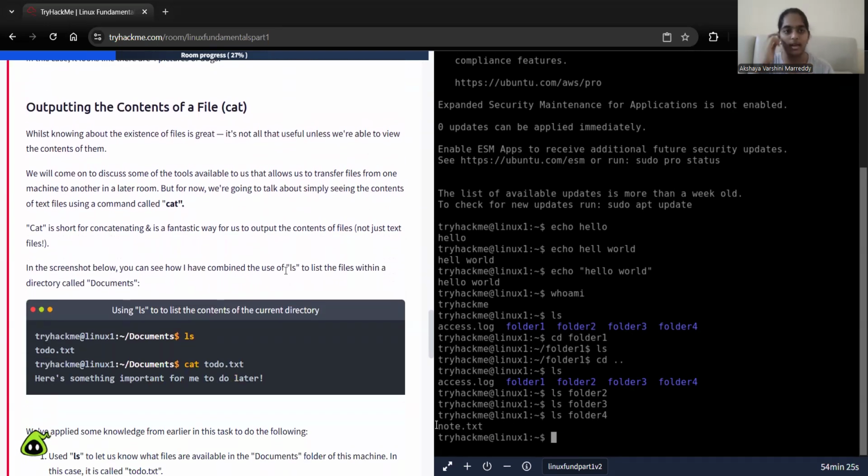Outputting the contents of a file. While knowing about the existence of files is great, it's not all that useful unless we are able to view the contents of them. We will come on to discuss some of the tools available to us that allow us to transfer files from one machine to another in a later room.